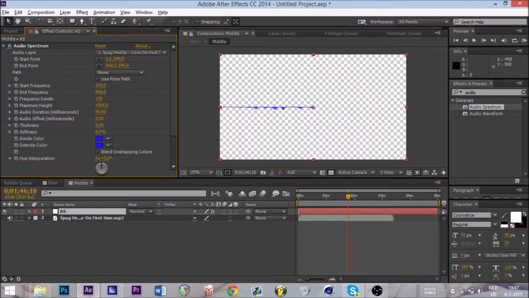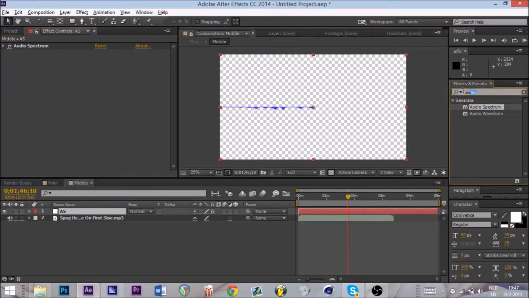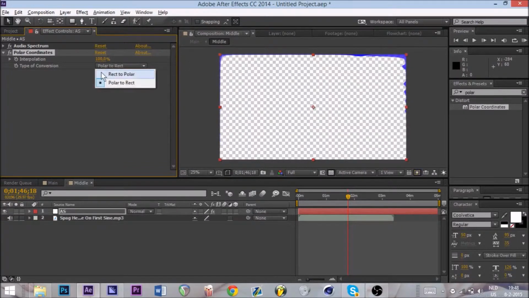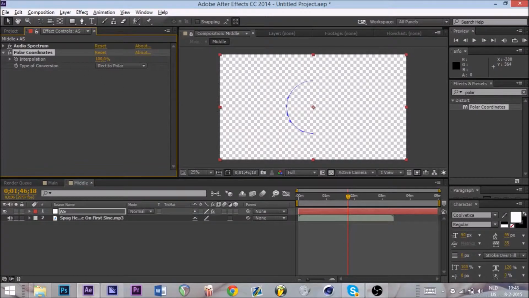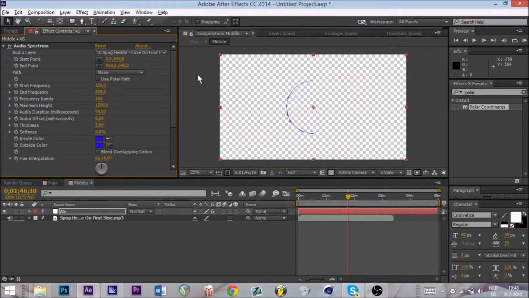And let's add the polar coordinates. There's a reason for me putting this on 960. It's already set up as polar to rect, but it has to be rect to polar, then it's like a circle. At the moment it's a half circle, but that's because I set it to only half of the width.